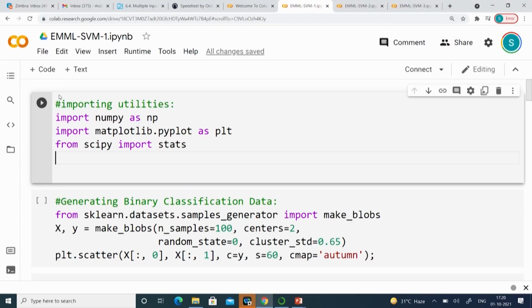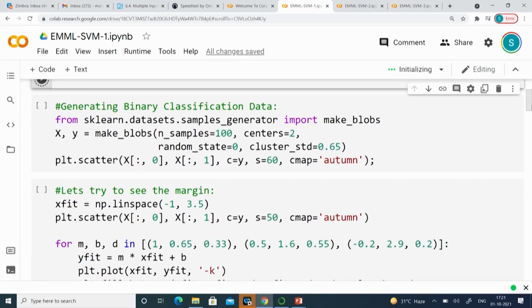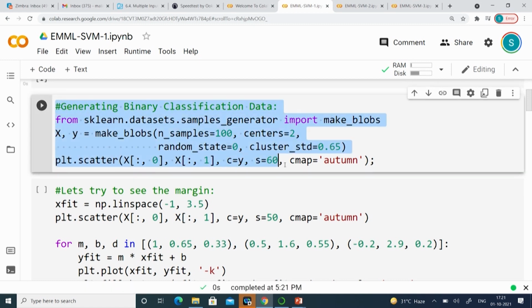In the first cell of this notebook we are importing the utilities. In the first line you can notice we are importing numpy as np. In the second line we are importing the plotting functionalities. Now let me run it. Okay. Now let us discuss the second cell.